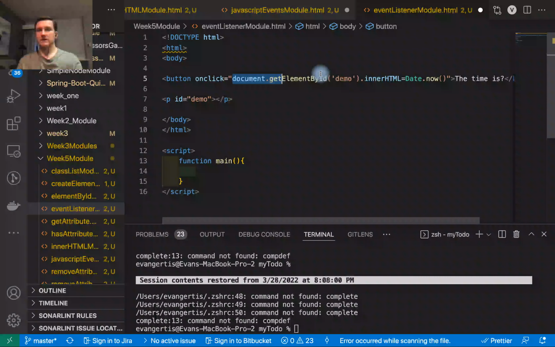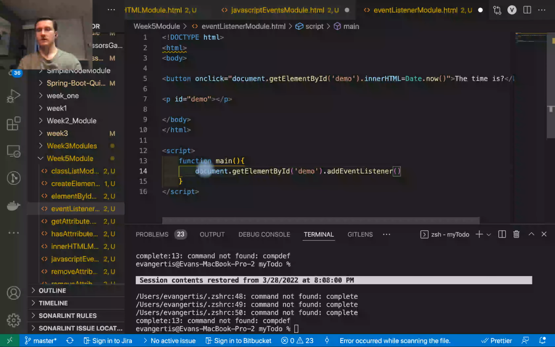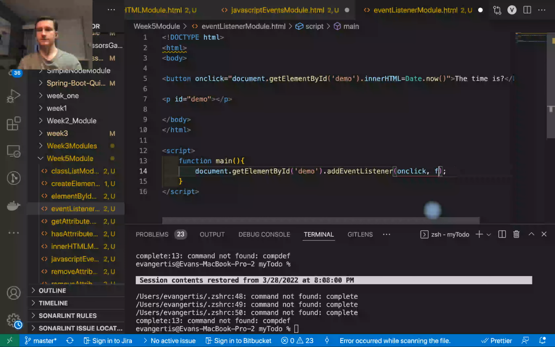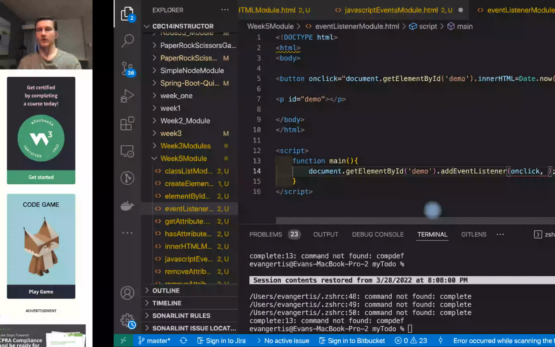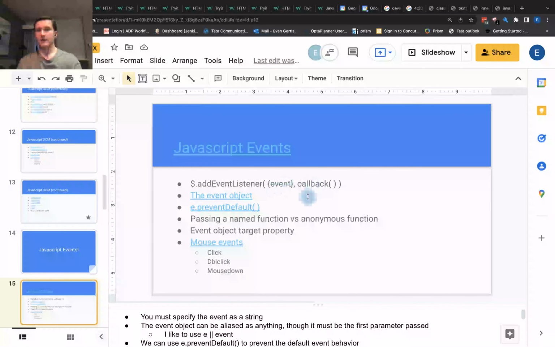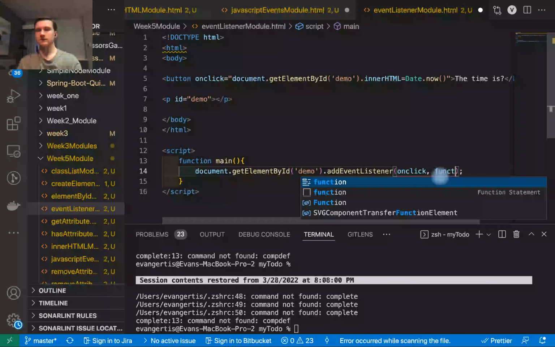And here we'll do document.getElementById demo.addEventListener, and the function will take onClick as the event, and then we'll have a function. We'll go back here to the actual syntax. So we have our event here, onClick, and we'll pass in a function.